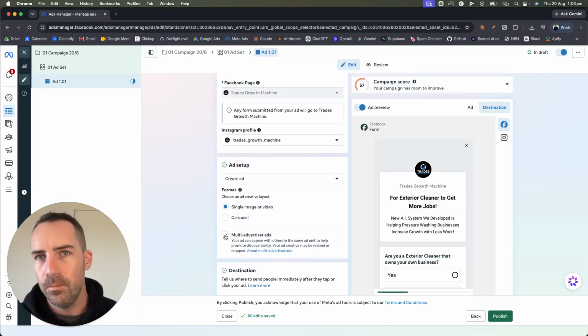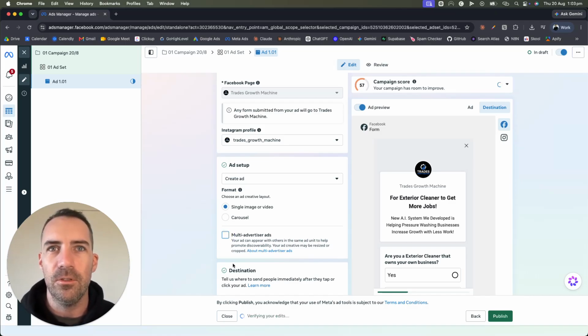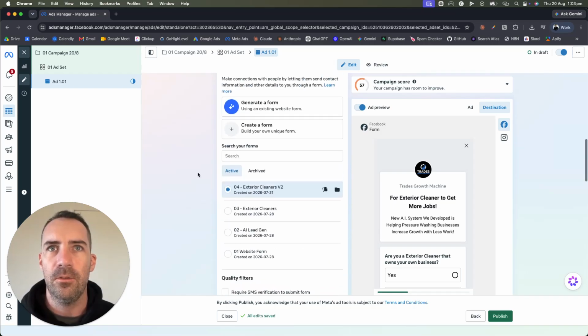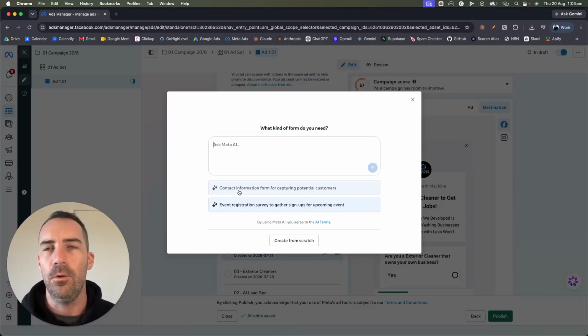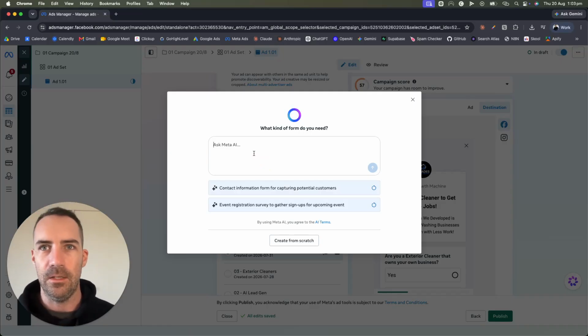Multi-advertiser ads, you could run them. If you're running a lot of very similar ads, I wouldn't use this. Require SMS, turn that off, and then what we want to do is create a form. Oh, and this is a new feature that I haven't even seen yet, so maybe I'll just give it a go while I'm here.